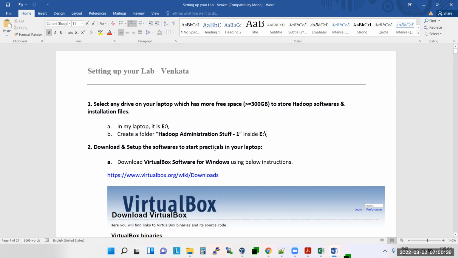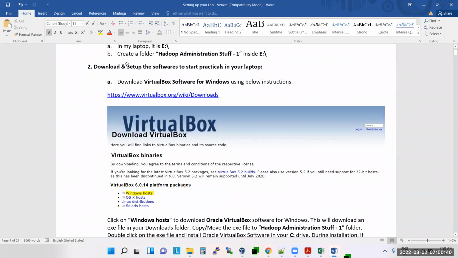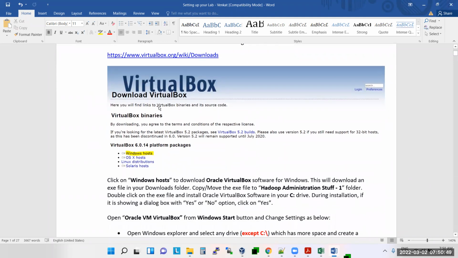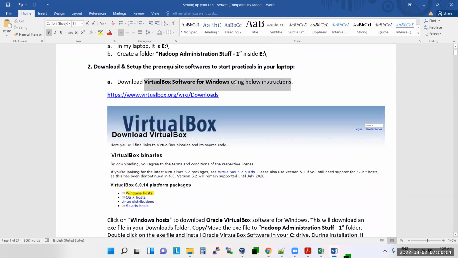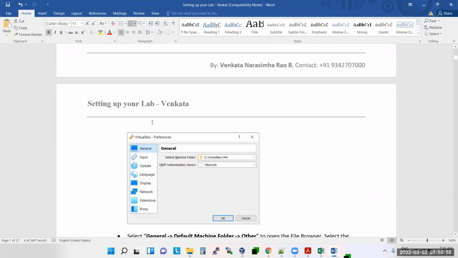Okay. So download and set up software to start practicals on your laptop. These are the prerequisite software. To start your practicals, you need Oracle VirtualBox software for Windows. You already downloaded and configured it. Okay. Download and configure.